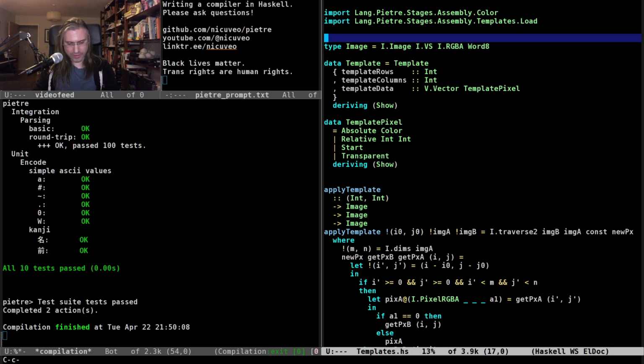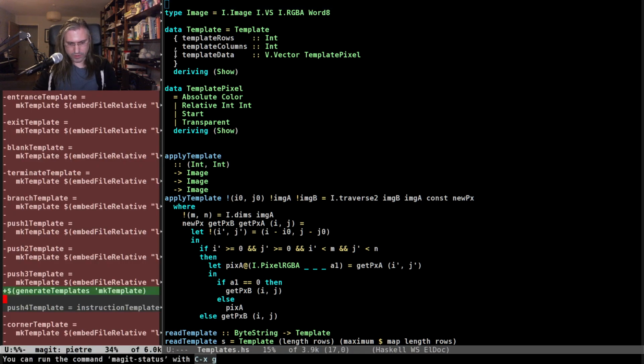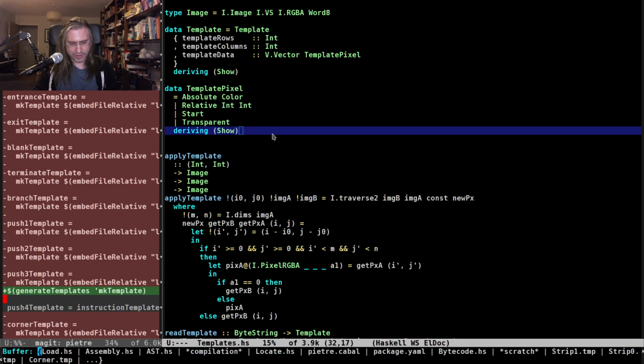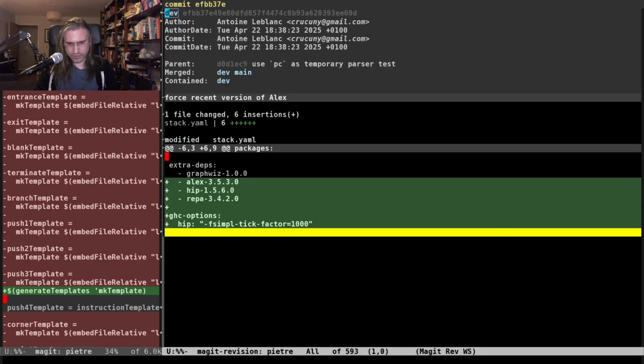But yeah, that's gonna be, I think, all for this evening. I am pretty bad at estimating how long things are gonna take, apparently, because I thought the Template Haskell thing would take longer than this.